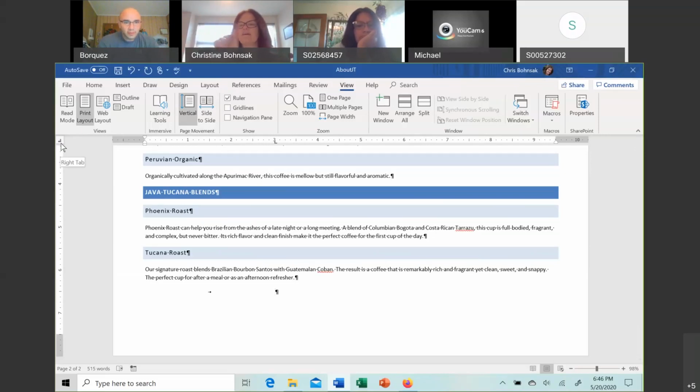The right tab looks like a backwards L. You'll notice how I clicked on that a few times until it displayed. And I'm going to set a right tab at the 6-inch mark. Okay, so I have a left tab and a right tab. So at the 3-inch mark, I'm going to type the word name. I'm going to press tab, and then I'm going to say amount owed.